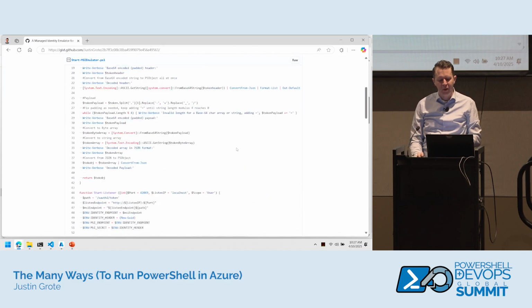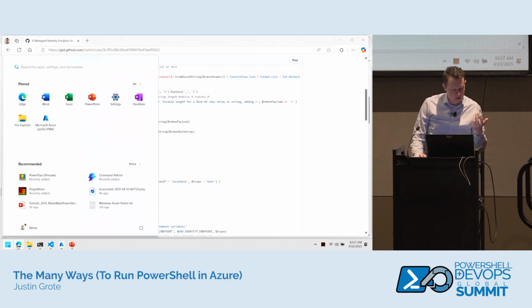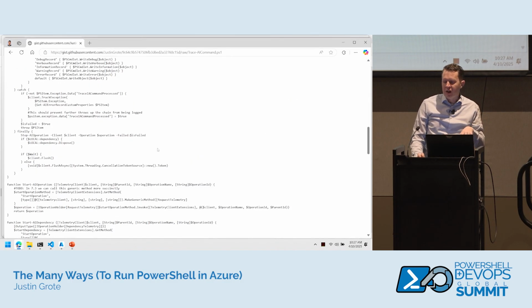It's 100% PowerShell, which is a little bit of a lie because this is the emulator. I'm not even looking at the right thing. Because the code that I use underneath is already inside PowerShell.